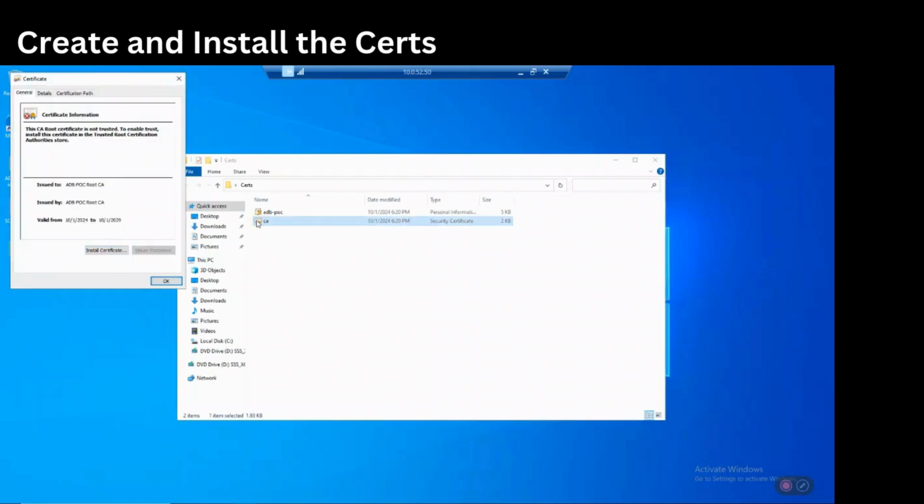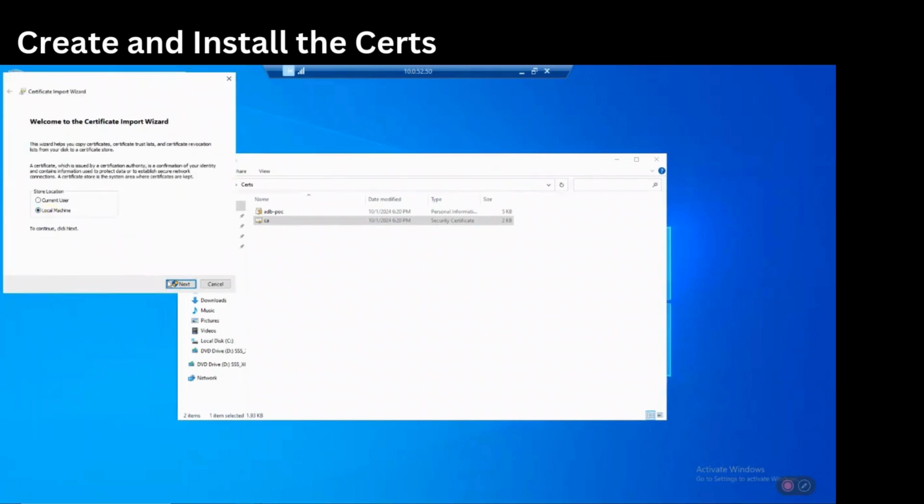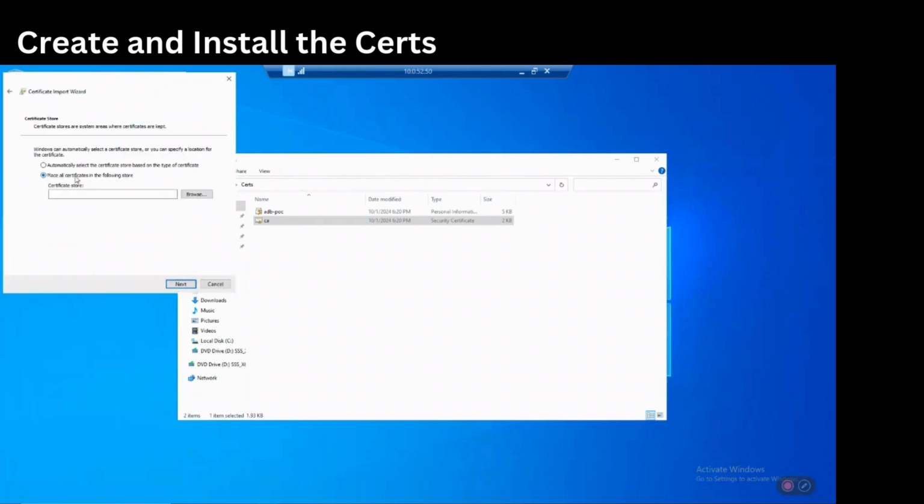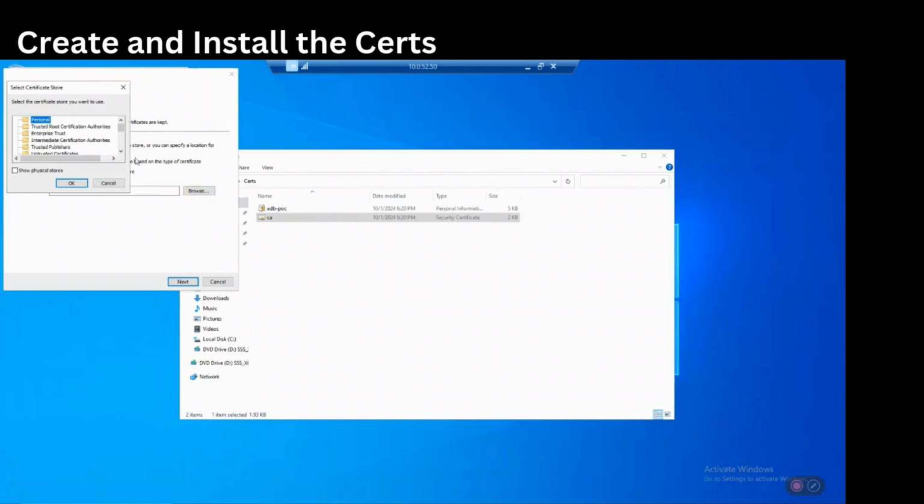Now double-click on the ca.crt file and install the certificate. Select Local Machine, click Next, and then browse for Trusted Root Certificate Authorities. Click OK and then Finish.